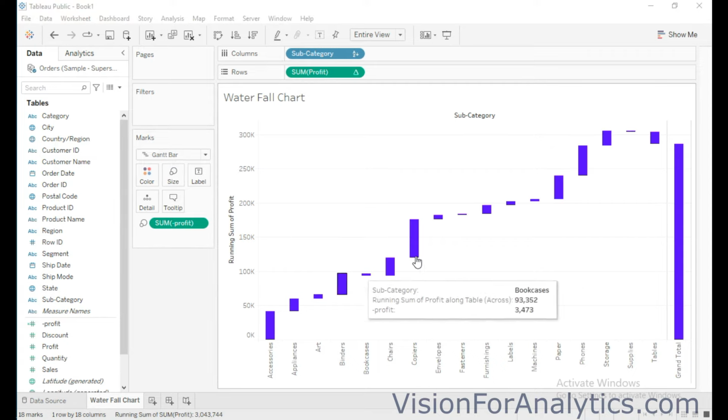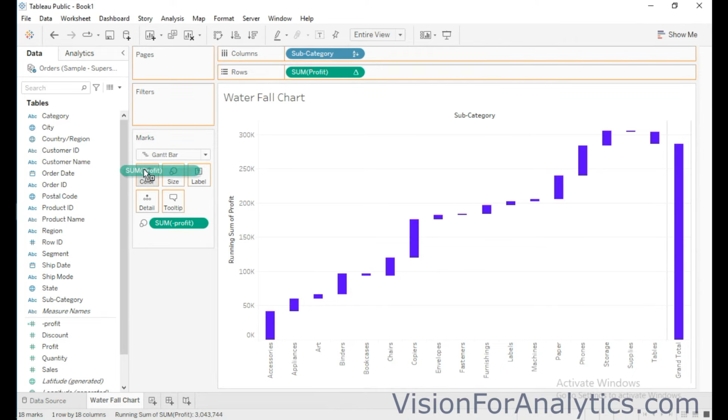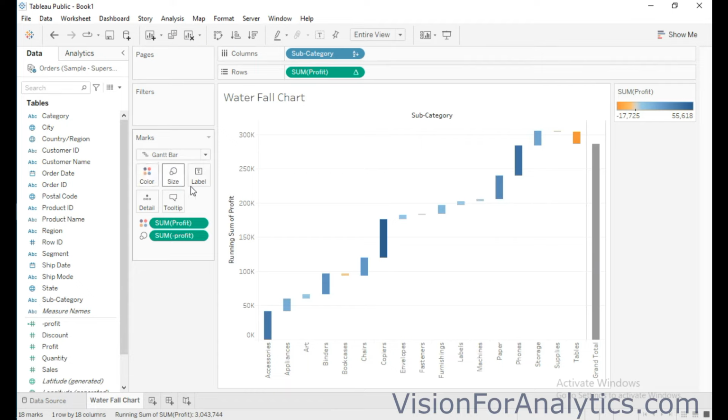Give different color shades to the bars by dragging profit into colors in the marks card. So this is a Gantt chart which is showing profit or loss in each subcategory in all the years. This is a color legend, the scale of profit from least to highest.